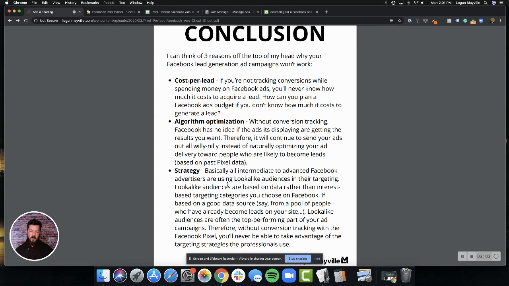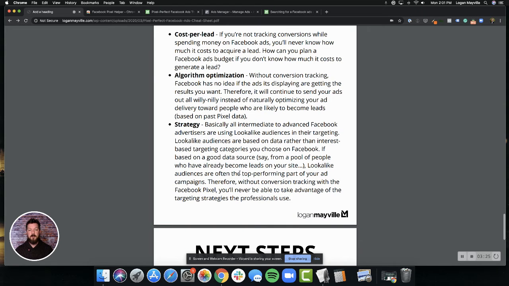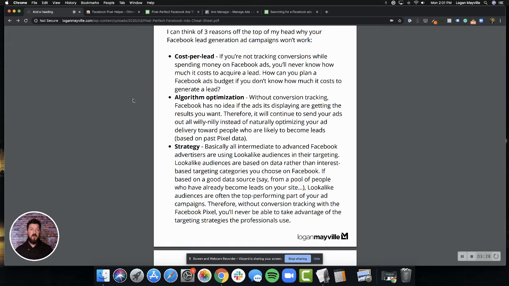The third reason, and this is important, is the strategy. If you're not tracking your conversions and you're not using the standard events like lead and purchases, you're not going to be able to use the cool things like custom audiences and lookalike audiences, which I'm sure you've heard of, because those are all based off of pixel data. Basically, if you don't have the pixel installed, you don't have full access to the tools you need to make the best campaign you can. So that's an overview of how to install the Facebook Pixel Helper and start installing your events on your site so you can track your leads and start running profitable ad campaigns.